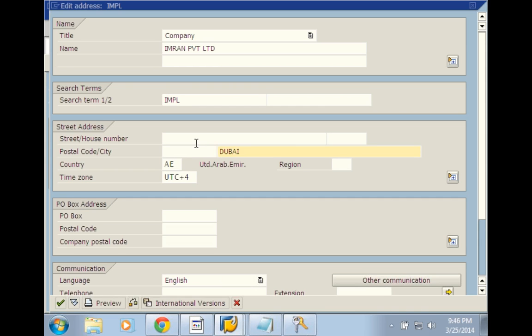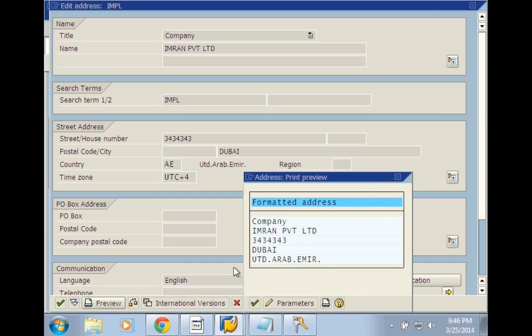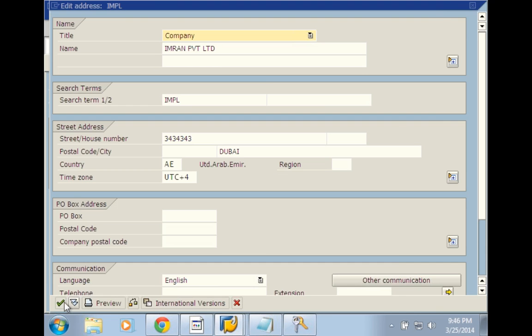Say Dubai. PO postal code is not there. Street number, say 34. Okay. Now you see the preview, how it looks this way. Can you see here? Yes, sir. Now save it.